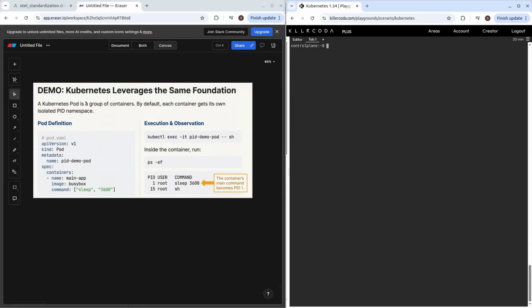Now we will see how Kubernetes also leverages the same foundation of the PID namespace. We will run a pod, exec into it, and see how the process looks for a particular container in the pod. So we have a simple pod here. This is the pod definition. We are using a simple busybox image and just doing a sleep, and then we will exec into it and see the PID.